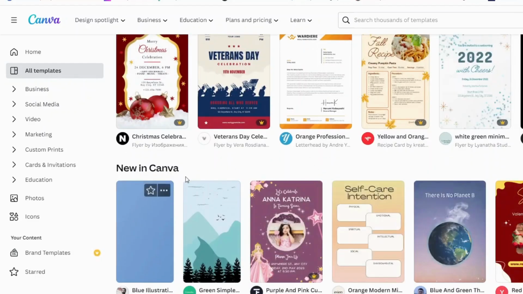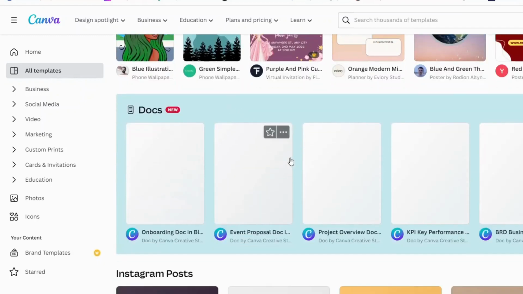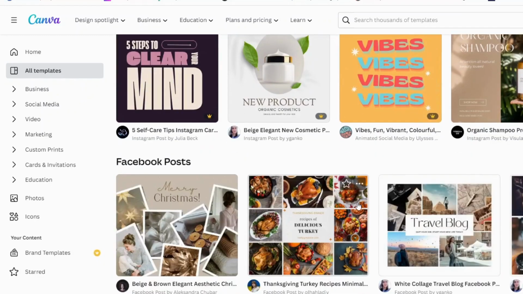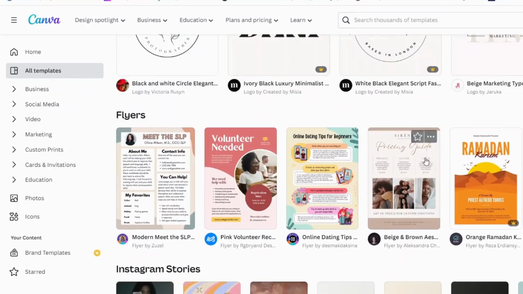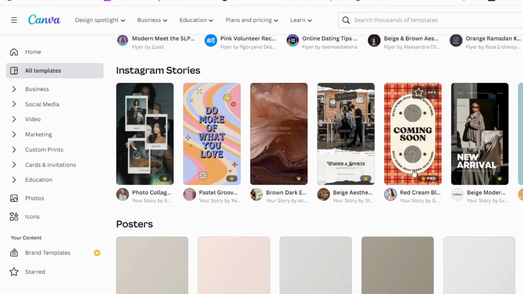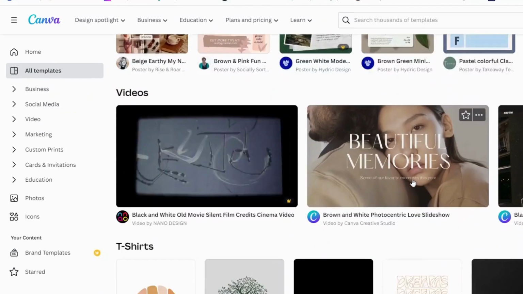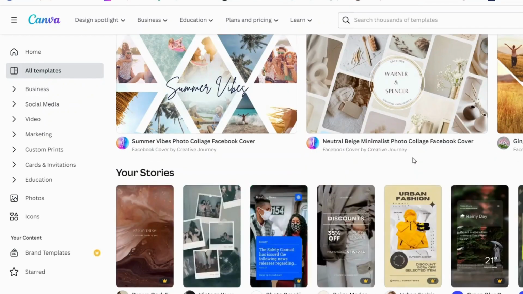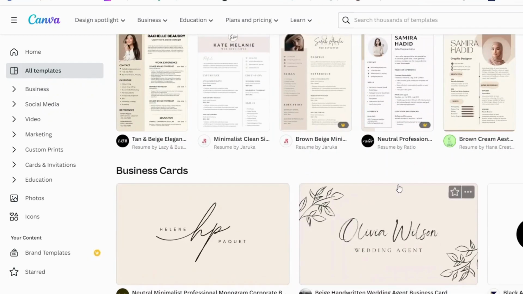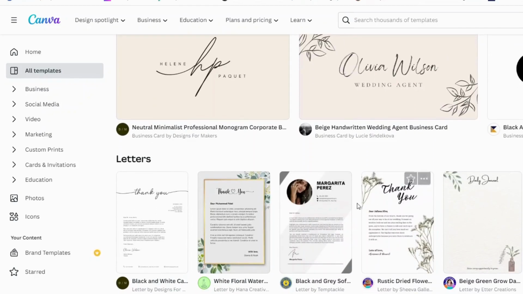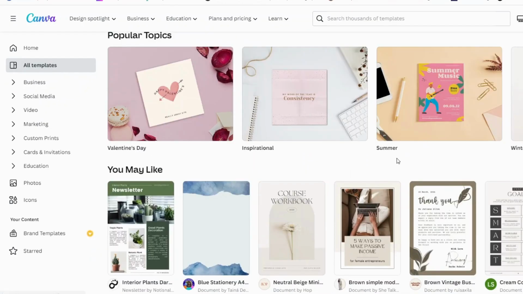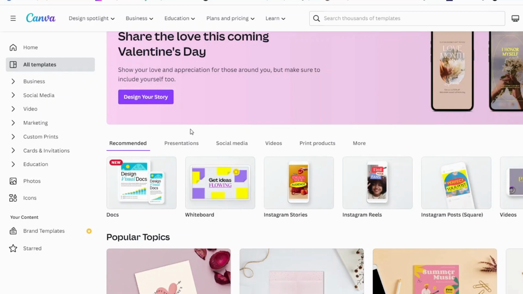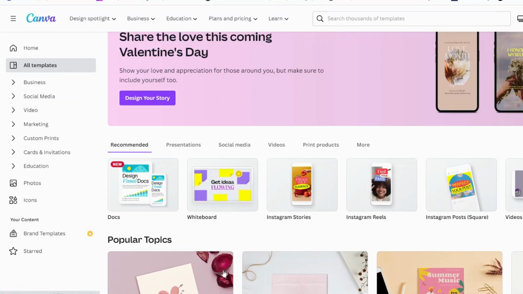Then it gives you what's new in Canva, docs, Instagram posts, Facebook posts, logos, flyers, Instagram stories, and there are so many t-shirts, videos, documents, YouTube thumbnails, Facebook covers, your stories, resumes, business cards, letters, and so on and so forth. Sometimes it may not show everything in this section because there are so many.